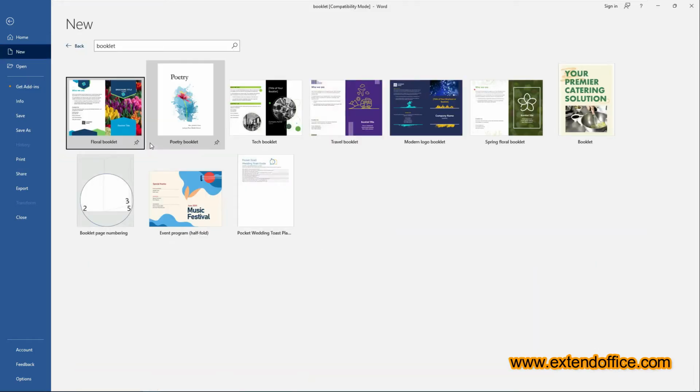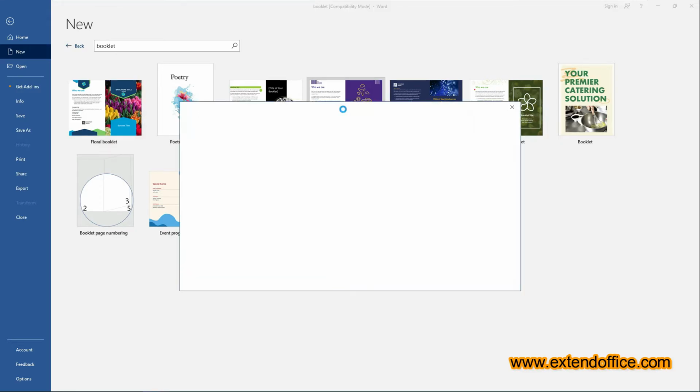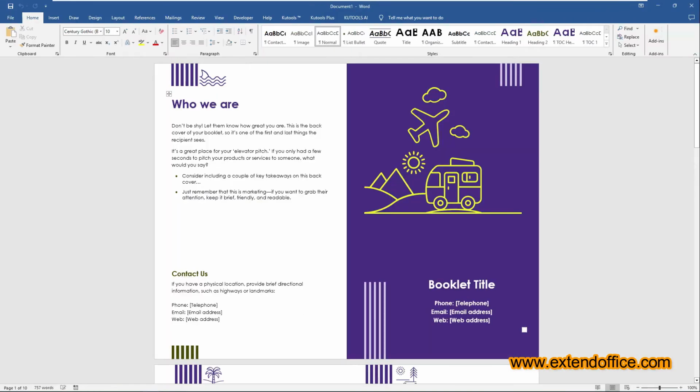Then you will see all templates related to booklets listed. Double-click on a template that suits your needs to start creating your booklet template. The booklet template has been created, now you need to customize it.